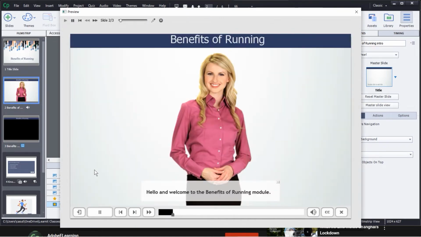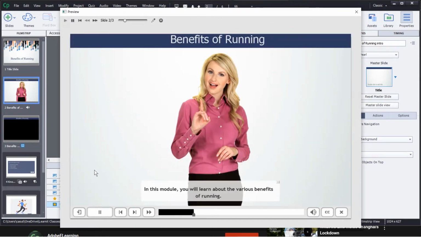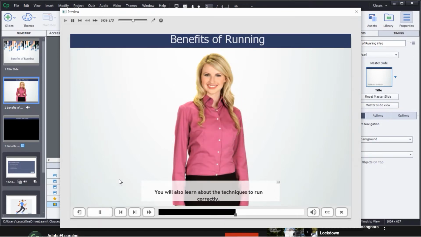Hello and welcome to the benefits of running module. In this module, you will learn about the various benefits of running. You will also learn about the technique.